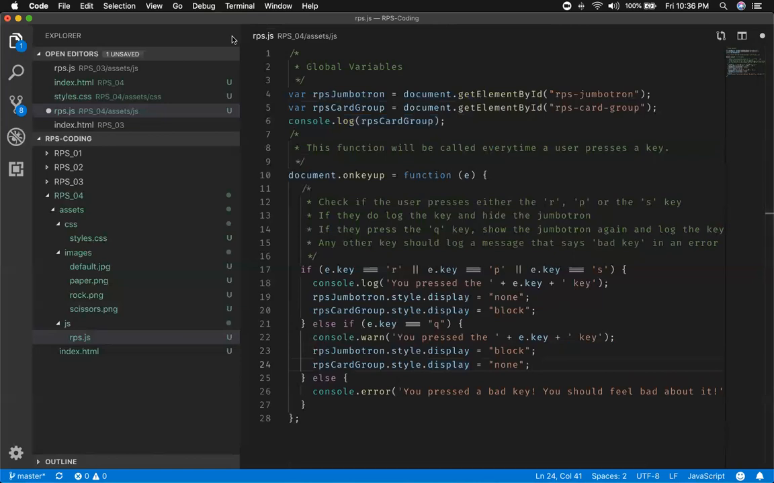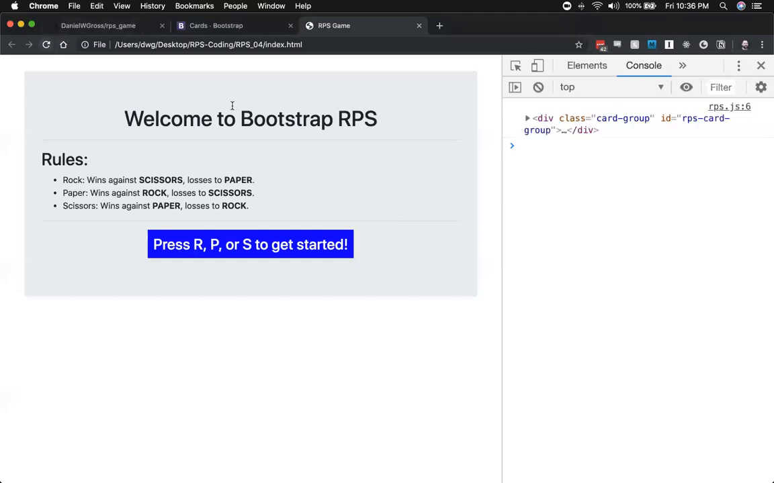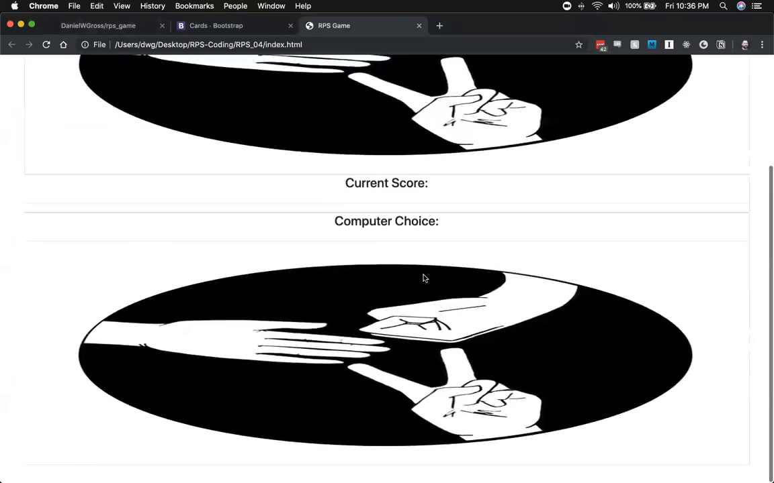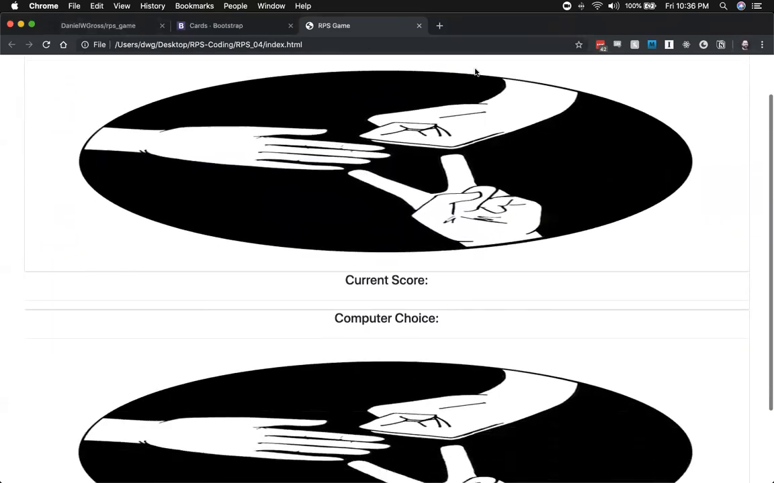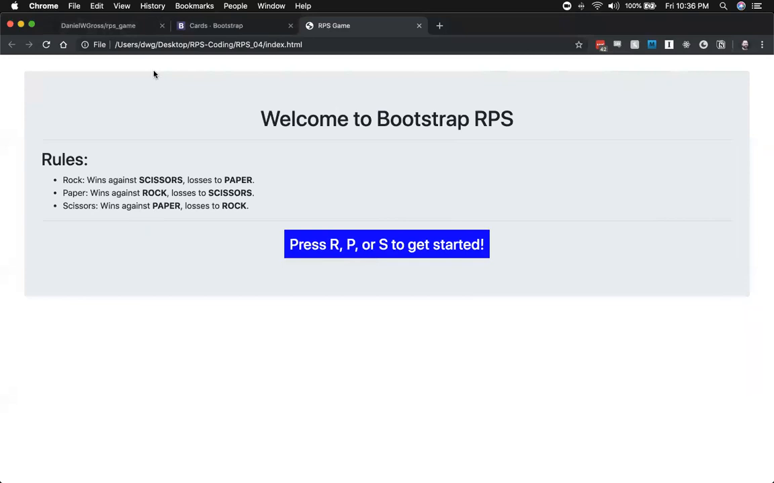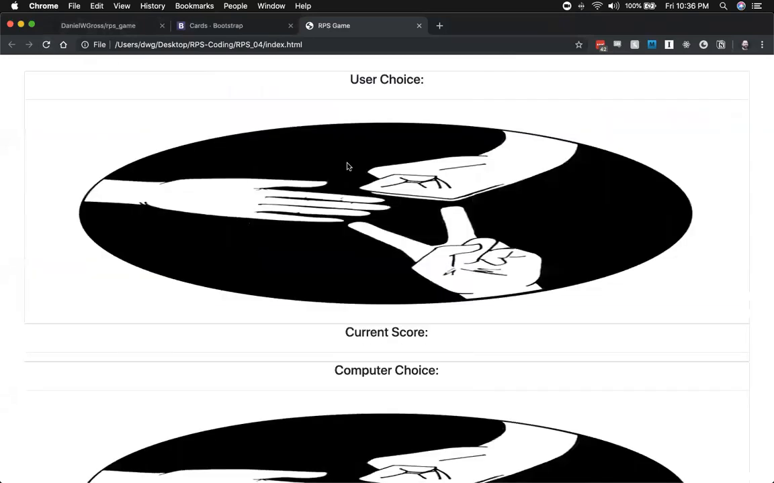So that makes sense. Let's take a look here. Let's save that and go back. We refresh it. Cool. I'm going to press R. And whoa, what happened here? That's not right. That is not what we intended. So what's happening here? When I load the page, I get this. It's hidden. I press R, and it is here.